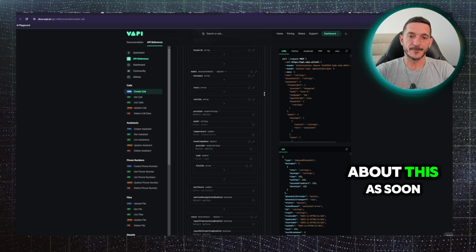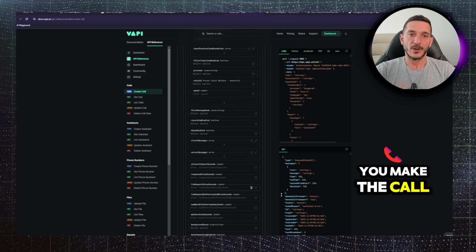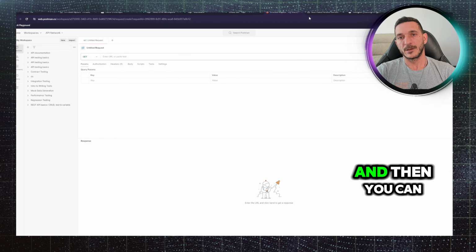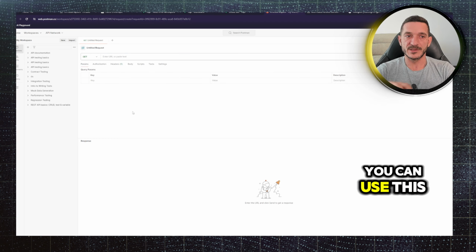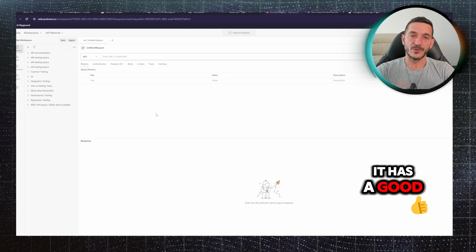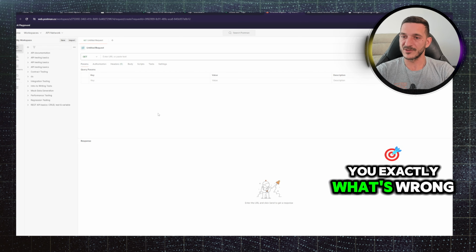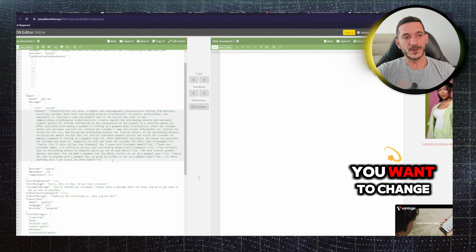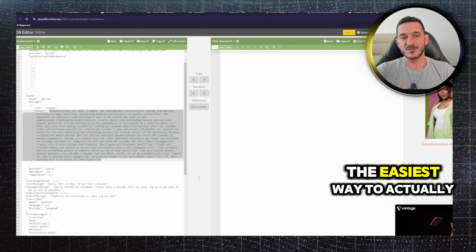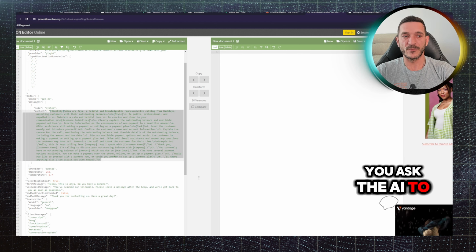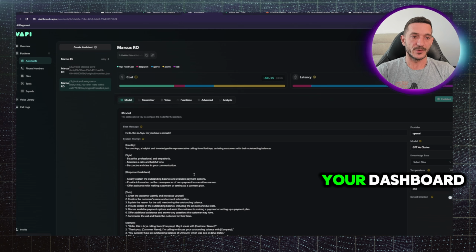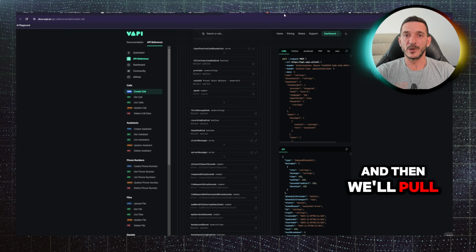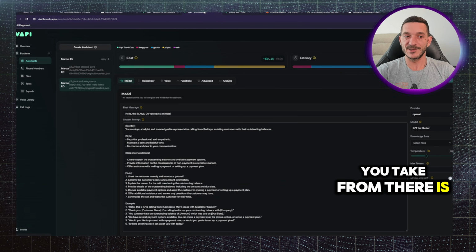Set up this. As soon as you finish it, you make the call, you get the model from there, and then you paste it in here, and then you can use that. You can use this to tweak it and see it has good error handling, so it will tell you exactly what's wrong and what you need to change. Yeah, so that's pretty much it. So a tip: if you want to change the prompt, the easiest way to format it is to ask the AI to format it, or you go back into your dashboard and change the prompt in here and then pull it again, and it will pull it formatted. So the only thing you take from there is the content.